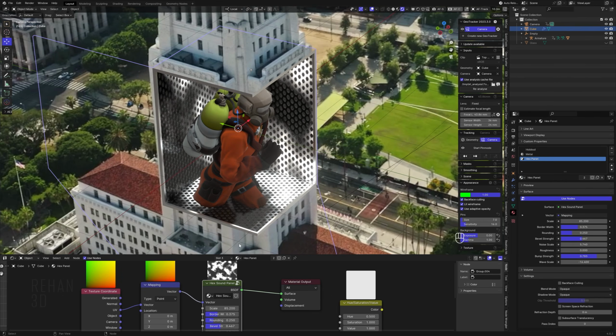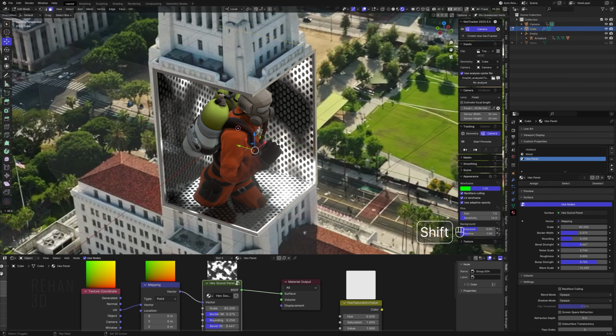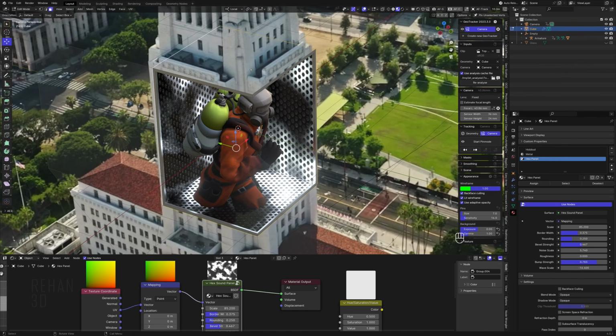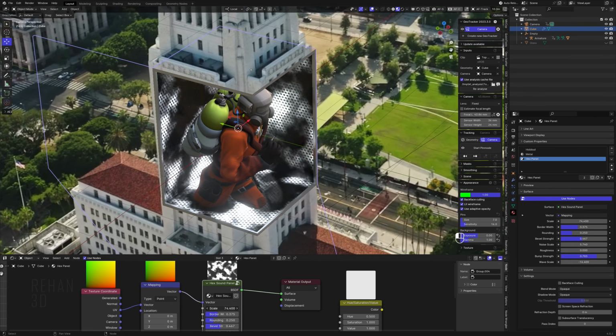As you can see, the size of our hexagon is not matching, so I will go into edit mode and select these three faces. Okay, and I will simply unwrap them, and now this is all equal.